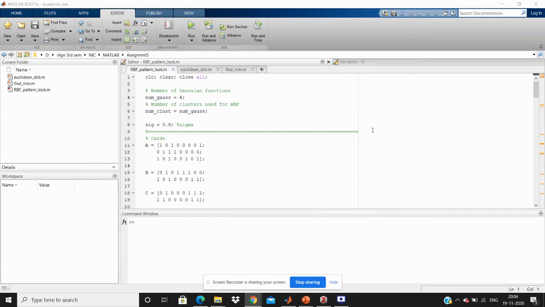In this task, a radial basis function based neural network is developed, applying hierarchical clustering to the input data points in order to develop a lock unlock logic of a bank vault. The number of quotients given in the problem statement is equal to 4, so the number of clusters required is also equal to 4. The sigma value is taken as 0.9.